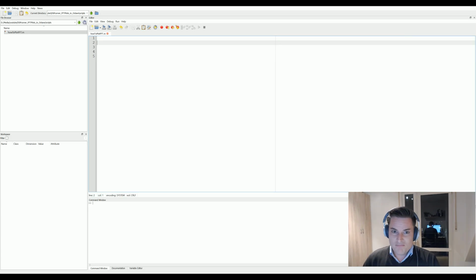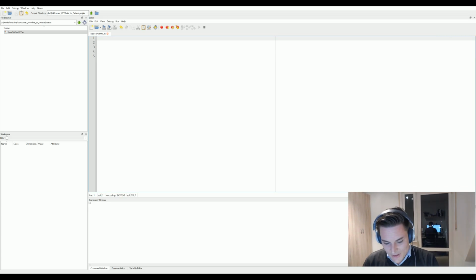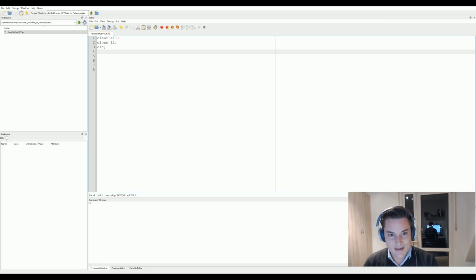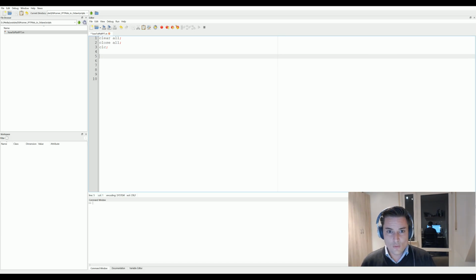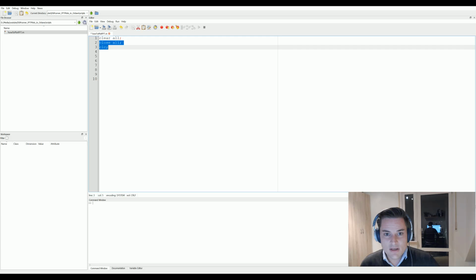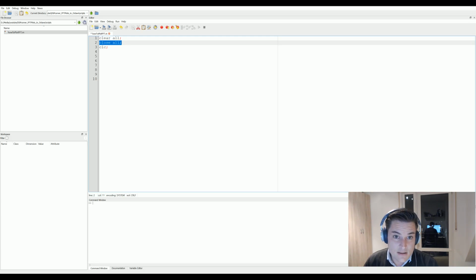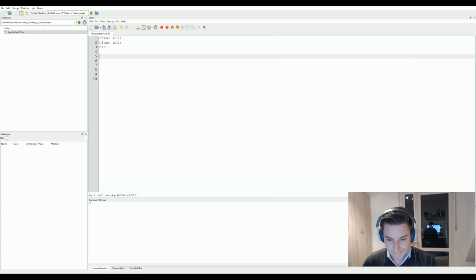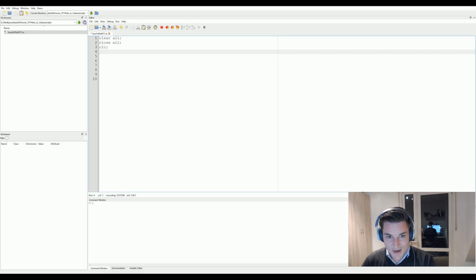So as most of the MATLAB or Octave scripts, I start here with these three important lines: clear all, close all, CLC. I forgot the A, it's quite late. So these three lines mean clear all, clearing all workspace variables, which will be shown here. Close all means closing all maybe opened windows, and CLC is to clean the command window. So I think you will find these three lines in most of the main scripts of MATLAB or Octave programs.